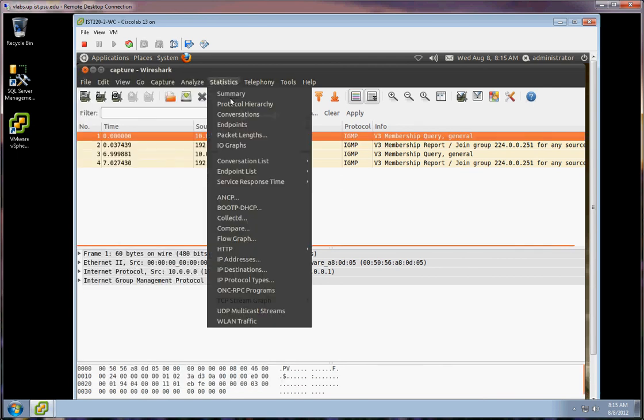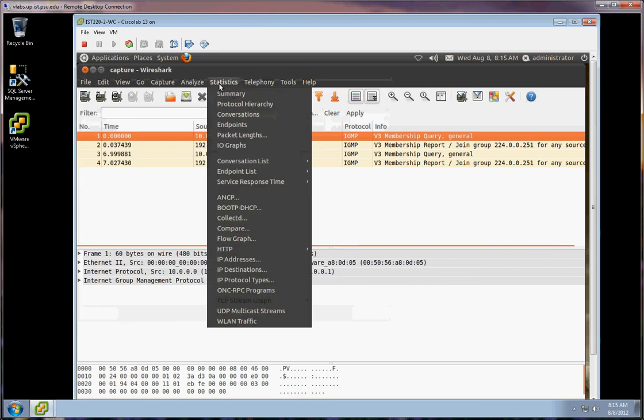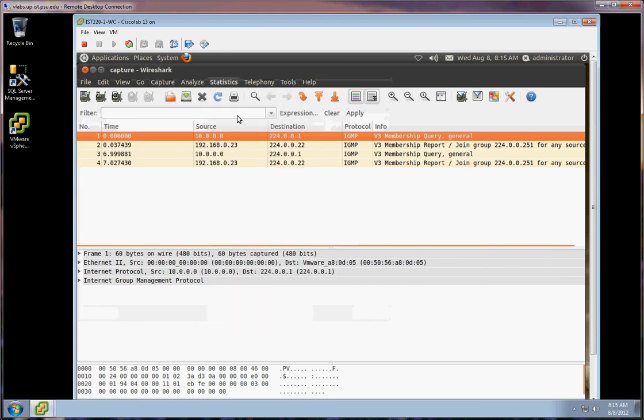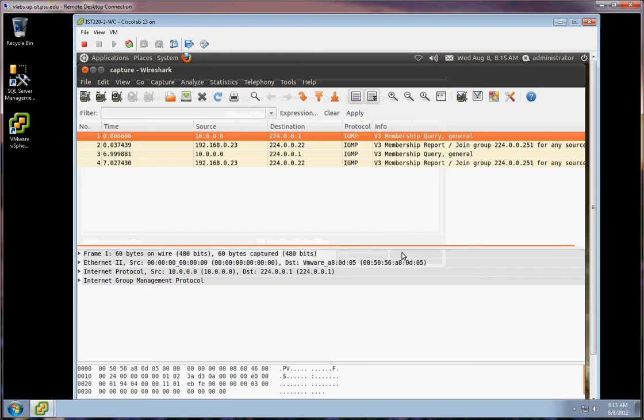The next one is protocol hierarchy, and that provides a short breakdown of what percentage of traffic belongs to what protocol. The next one is conversations, and that keeps track of the traffic based on the conversations between two hosts and what addresses they use. All listed here.